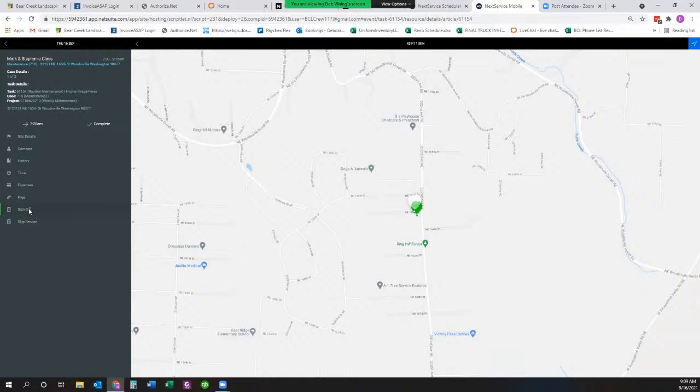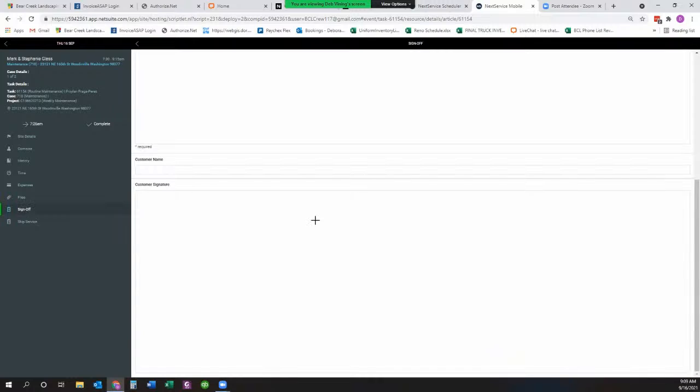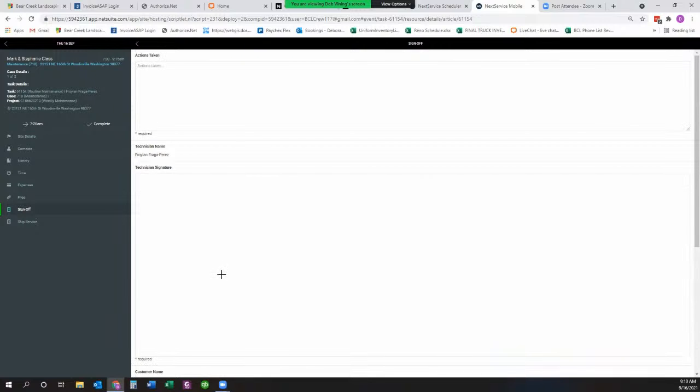Now, also, if you notice down here on the sign off, you have customer name and customer signature. For those customers that like to see what we're doing, acknowledge, micromanage, we have a spot for the customers to be able to sign as well. These are not required. It's just there for those customers that we help out.